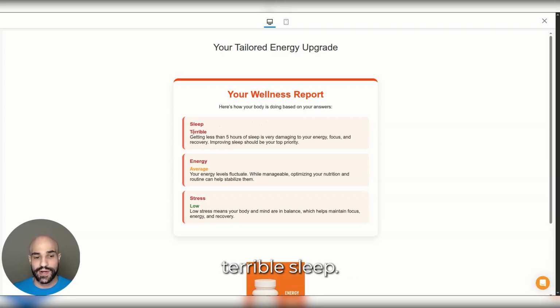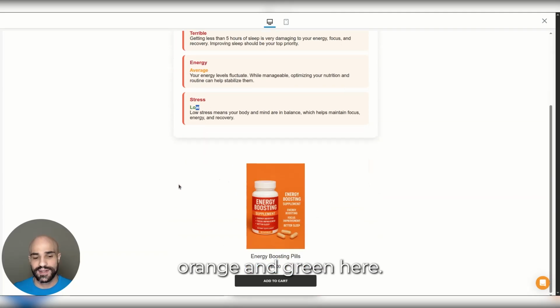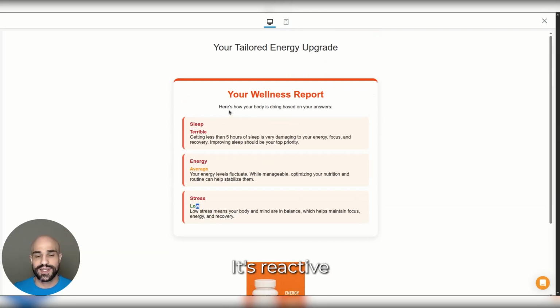We are getting terrible sleep, so it explains about our poor sleep. We have average energy, and we have low stress. So we got red, orange, and green here. So everything here looks good. It's reactive depending on our answers. So we can see that this looks much better and it's much more personalized than just a static results page.